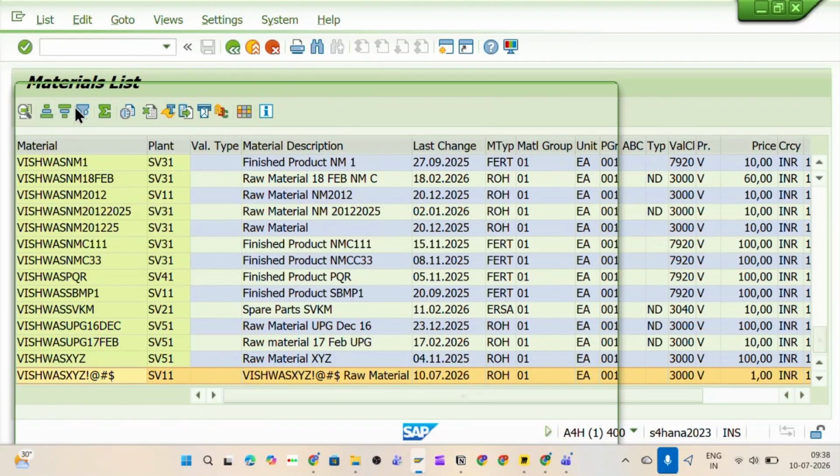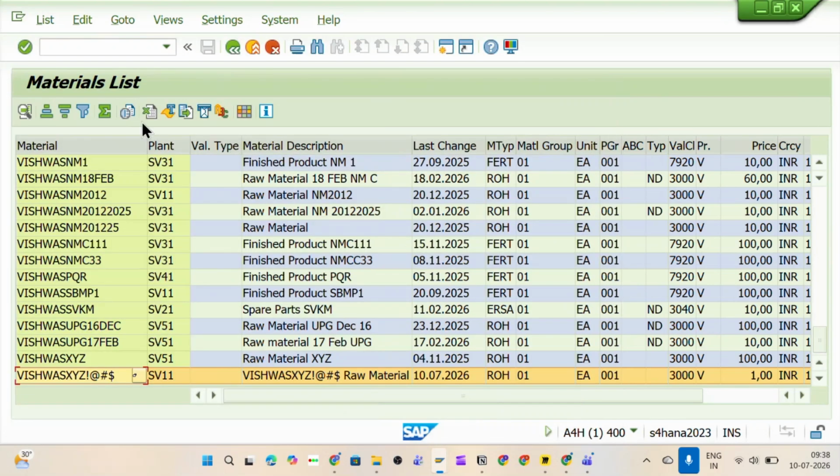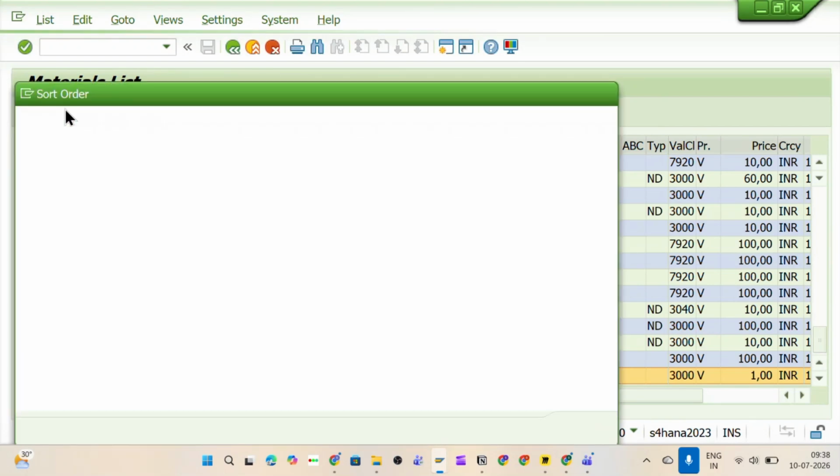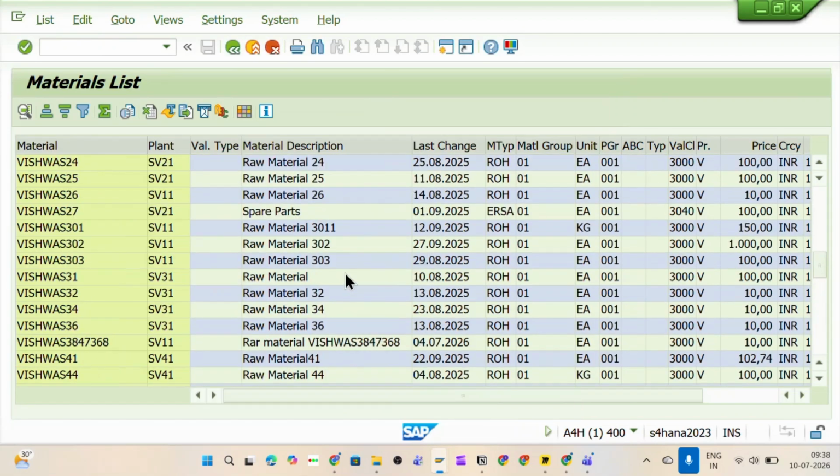You can also sort in ascending and descending order. These are different sorting methods that you can also use.